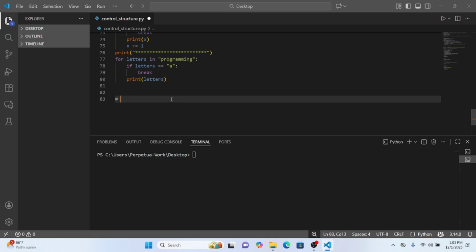Now, like we already explained, what the continue statement does is skip a particular item in the iterable, move on to the next item, and continue the iteration.